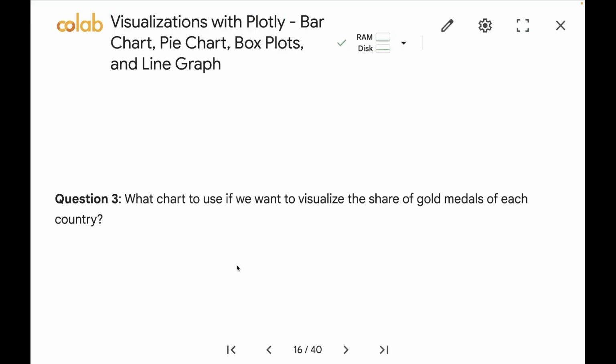All right, so next question. What if I want to visualize the share of gold medals? Again, focusing only on gold medals. Let's say South Korea, 30% of the gold medals, China 20%, Canada 50%. If we want to produce a visualization to convey this kind of information, what chart do we use? Pie chart, exactly, right, thank you. Because pie chart is always helpful for us to view the share under each different category.